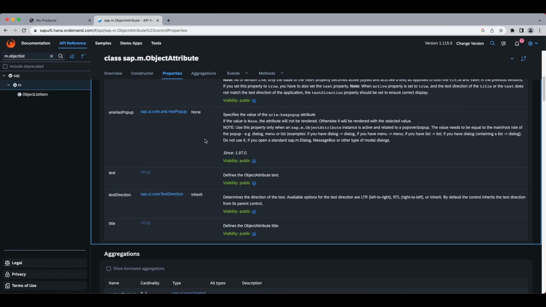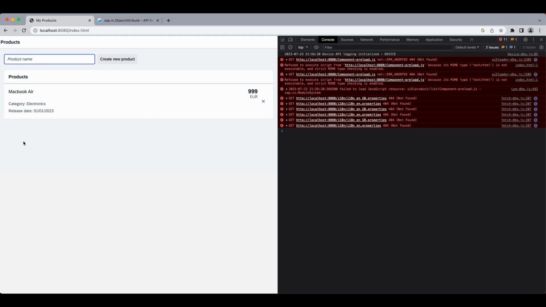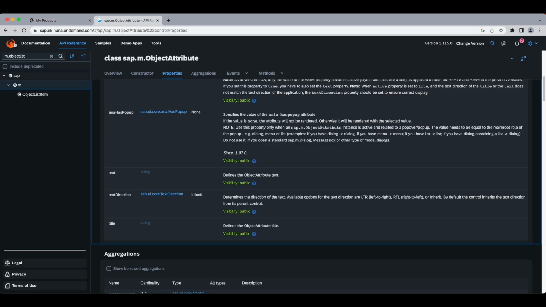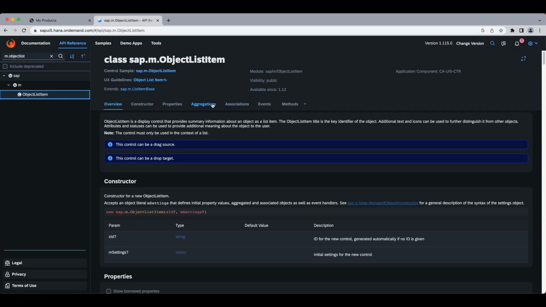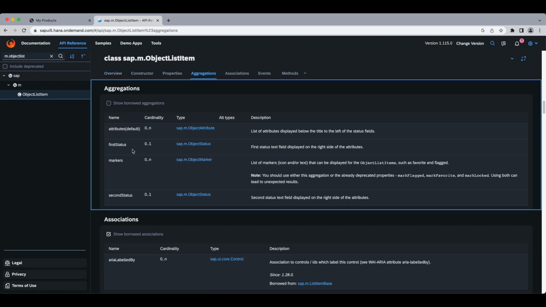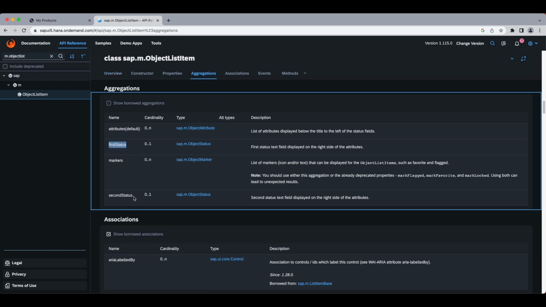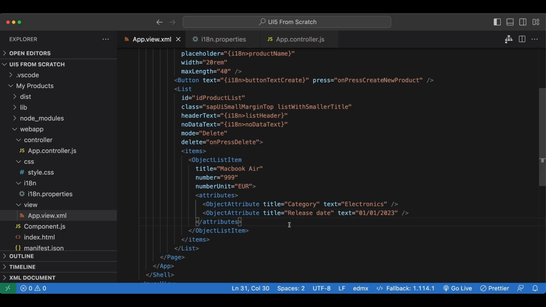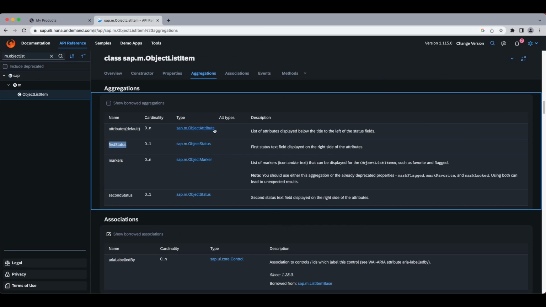If we save and go back to our app, we now see two attributes with a label or a title and a value. We have the category and release date. And let's see what else we have available. So we go back to object list item aggregations, and we see firstStatus, for example, as well as a secondStatus and markers. Let's try this firstStatus aggregation and see what it looks like. So after our attributes aggregation, we add firstStatus. And the type has to be object status, so let's also copy that.